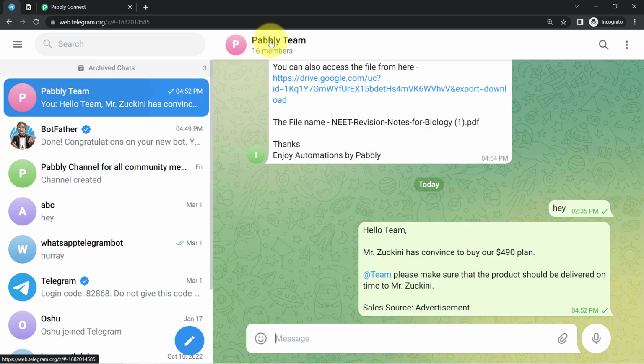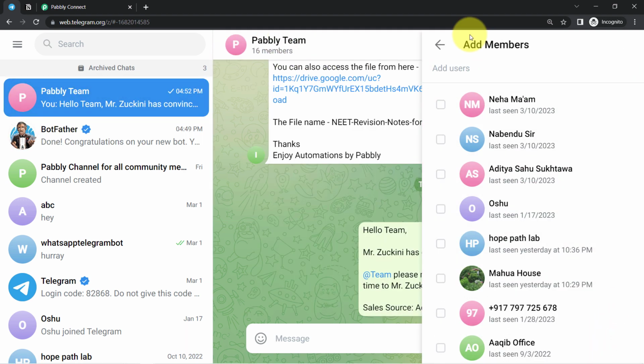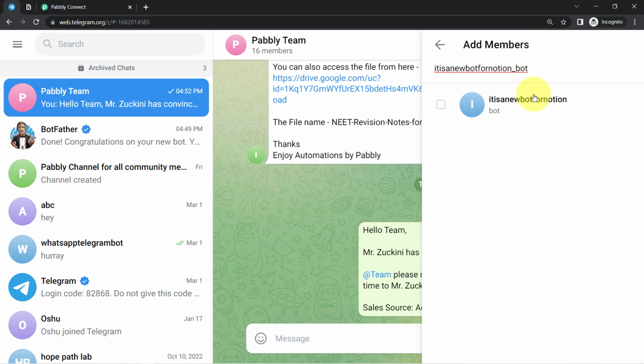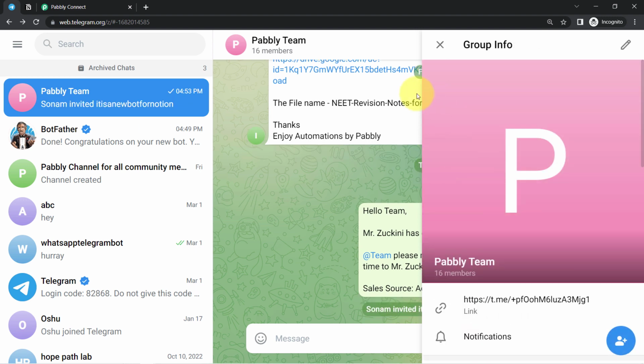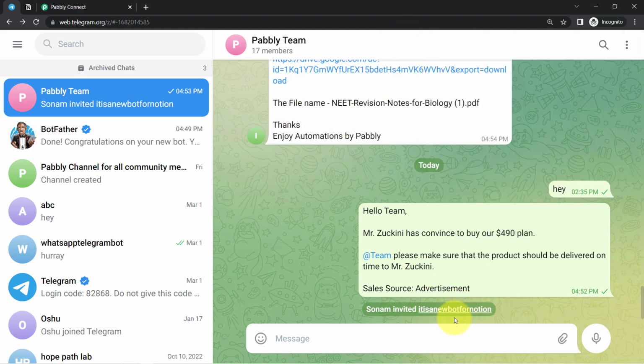Now I'll come back to my group, and here firstly I'll have to add this particular bot as a member of this group. And not just that, after adding this bot as a group member, I will also have to promote this bot as an admin of this group. And it is only possible with the Telegram mobile application. It is not possible with the Telegram web application. So just wait for a few more seconds. Firstly, I am going to change the permission of this bot to admin of this group, and then I'll come back.